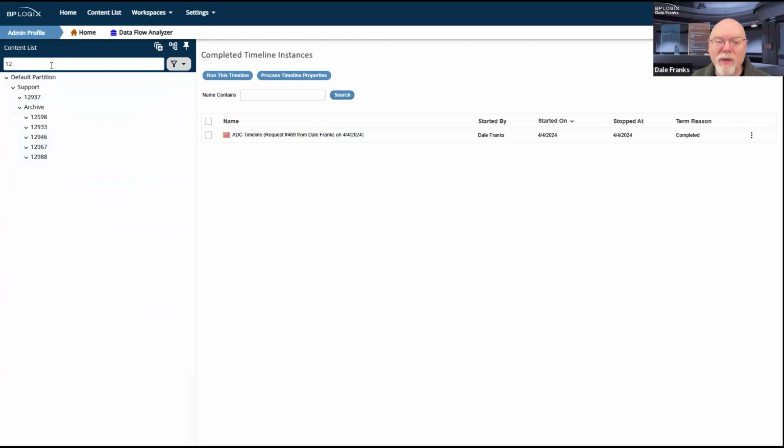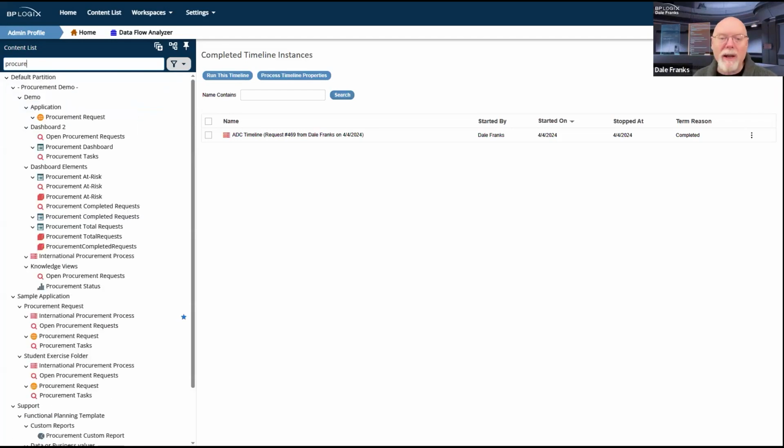So I can just find them pretty easily, although obviously I'd have to know the exact ticket number. But if I did 12988, I can find the little sample application I did simply by doing that search. So let's go back to what I originally did, which was the procurement. Let's do a little bit of additional filtering on it, because now that I've got my search term in here, which is showing me everything, I can filter as well.